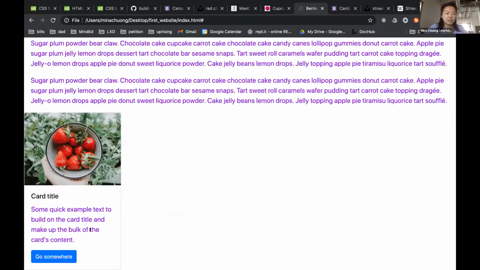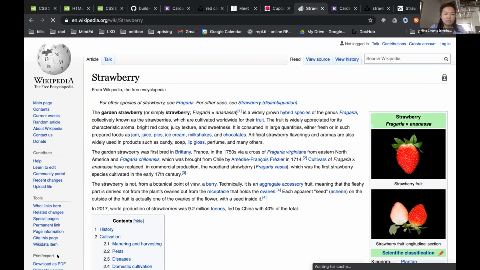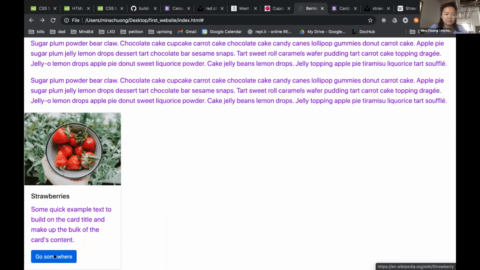On my actual page, I should be able to refresh. And when I click that, it should point to our strawberry Wikipedia page or whatever other link that you found. Cool. All right. Any questions so far? We're all good here? Sweet.